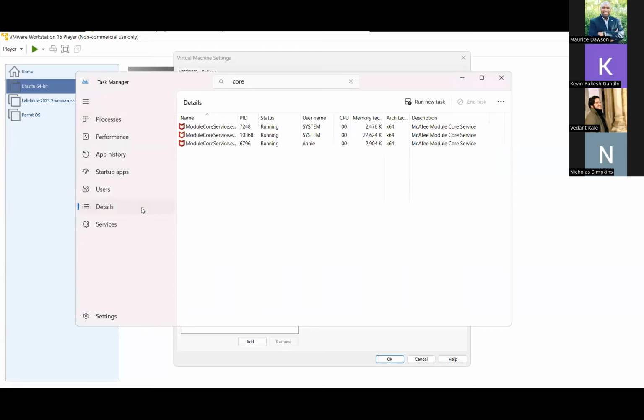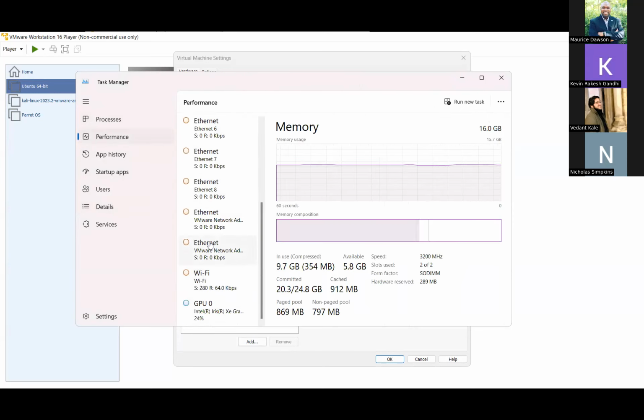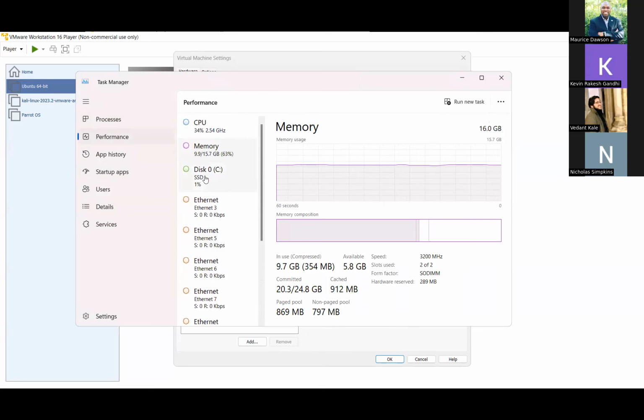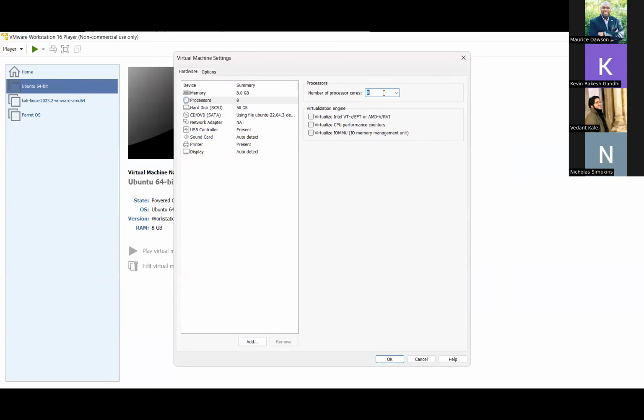It's in Performance, and then CPU at the top. You have 12 threads, 10 cores. Let me see how many it originally had. I think 4, and you changed it to 8. I think I might just keep it at 6 actually. Yeah, let's just save this and bring up the VM again.